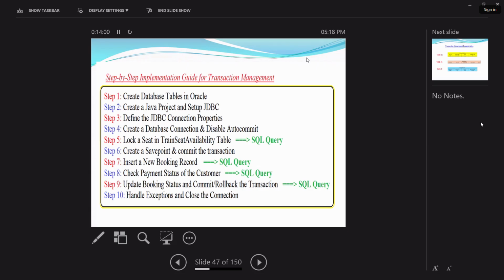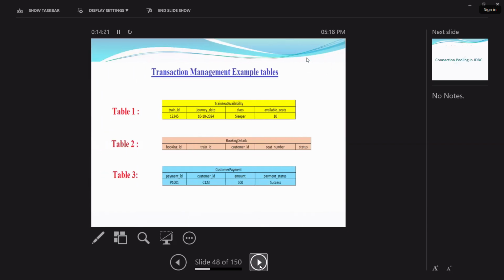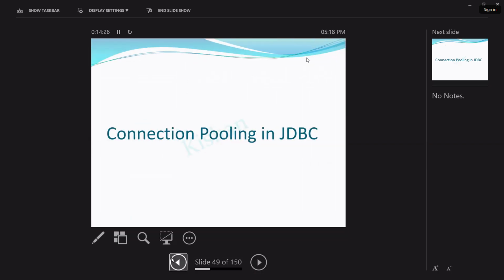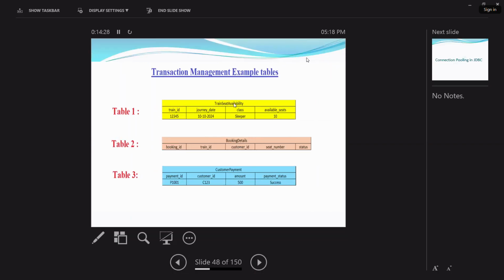All right. Is it done? Open your laptops. Guys, please create these three tables. What are those table names? Train seat availability, booking details, customer payment.